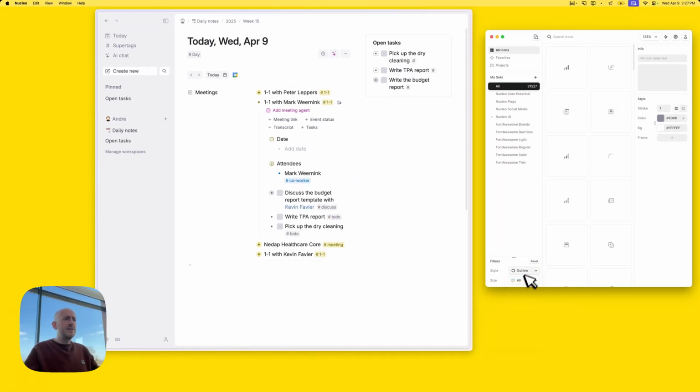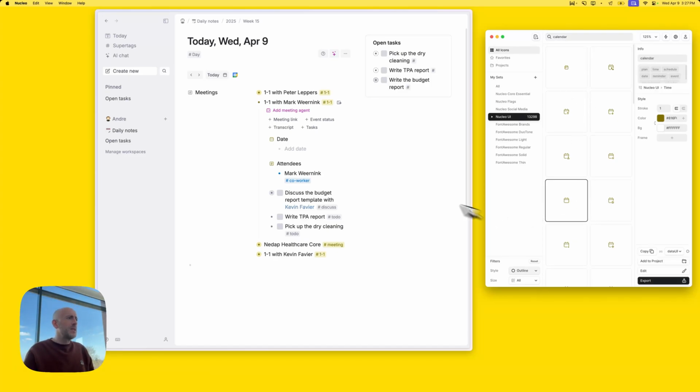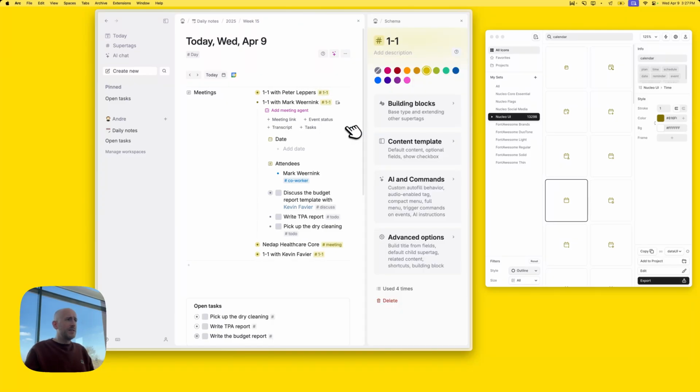So if you go to outline, and for instance, we have the meeting, I want meetings to have some sort of cool icon. So what I do is, first of all, I'm going to take the color of this thing, so it's a little bit the same. I'm going to paste that color here. And then I'm going to search through Nucleo UI. Let's see, calendar. I think something like this would look very cool. This one. And in order to do that, I go and configure this tag.